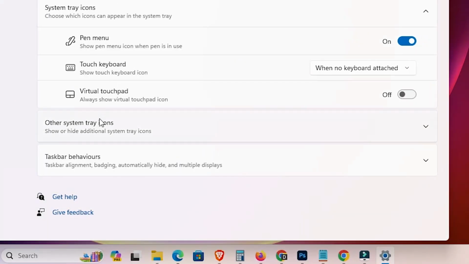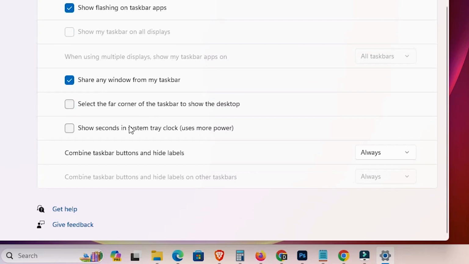Now go to the taskbar here. There is no shortcut for our show desktop icon. If you want to enable it, then go once again to taskbar settings, taskbar behaviors, scroll down and find "Select the far corner of the taskbar to show desktop". Select this, check this, close it.